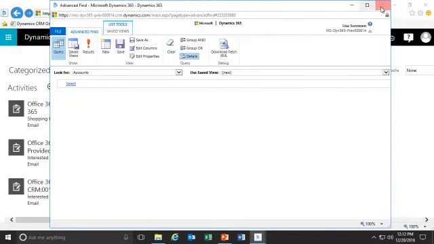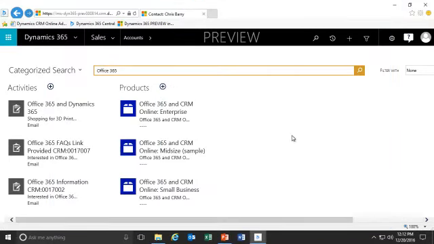Now again, we're not going to go into detail about using the functionality of advanced find right now, but you'll see that it is simply available within the entire system. So regardless of where you are, regardless of what entity you're in or what record you're on, you have the ability of using the Advanced Find tool.